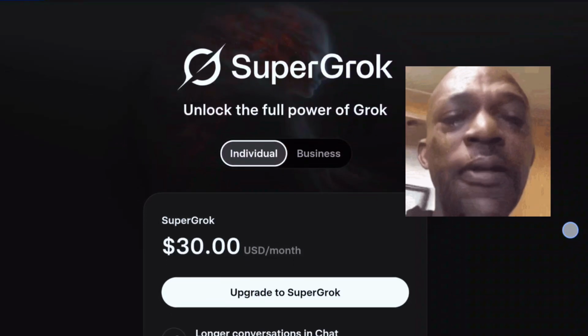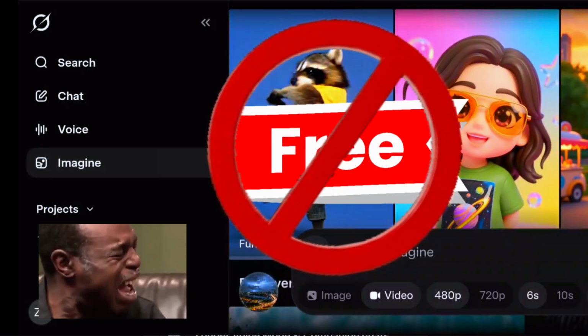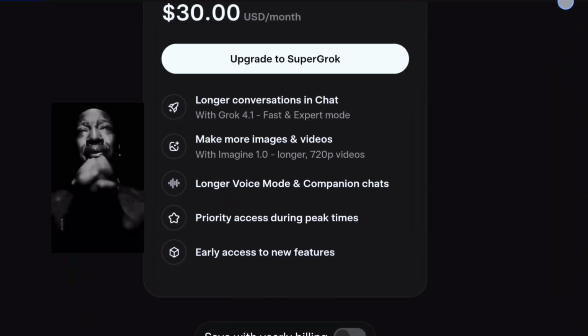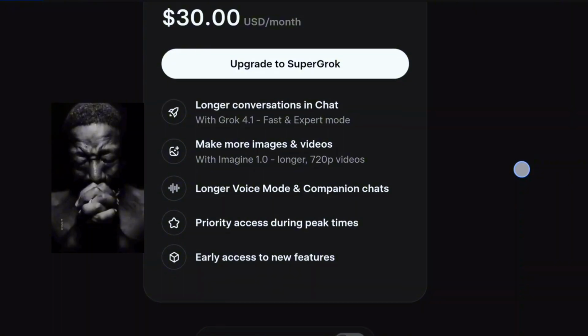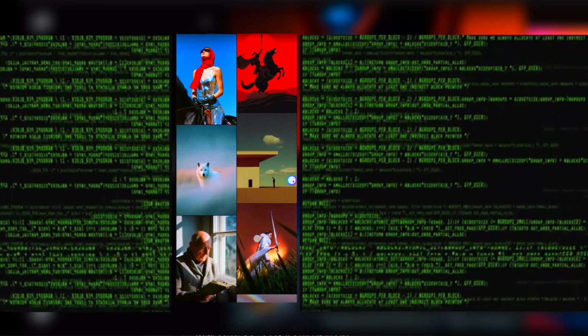So, Grok AI just did something that will annoy a lot of creators. They removed free video generation. Yeah, just like that. But here's the crazy part. Most people think this is the end. It's actually not. What I'm about to show you might be even better.